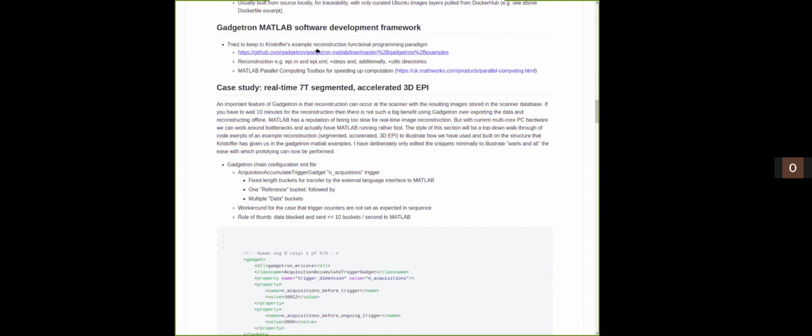We have found it useful to put in an additional plus toolbox, plus utils, or something like that, in addition to the plus steps folder. And we've tried to standardize on having the top level reconstruction and an XML file for Gadgetron at the top level above there.